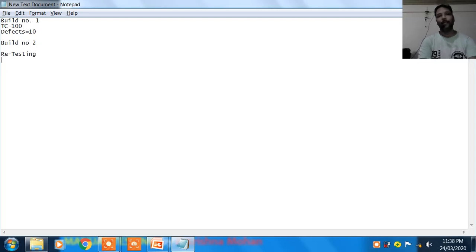Then what is regression testing? After the execution of the 10 failed test cases, what is left? 90 passed test cases are left. These 90 passed test cases we have to execute. Execution of these 90 passed test cases is nothing but regression testing.